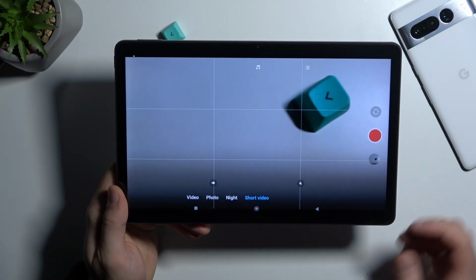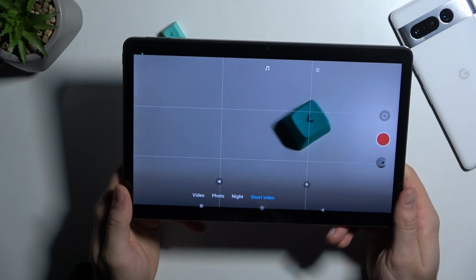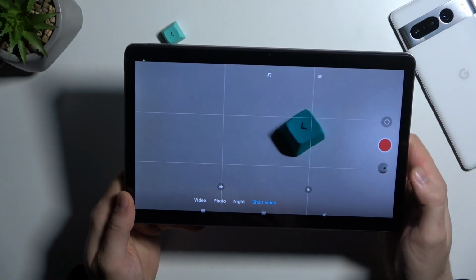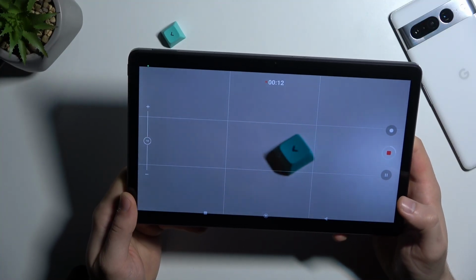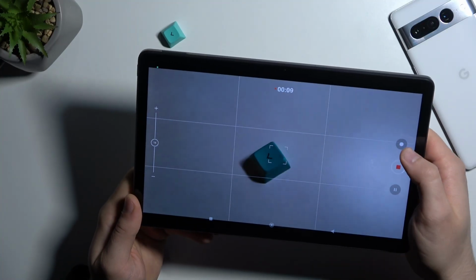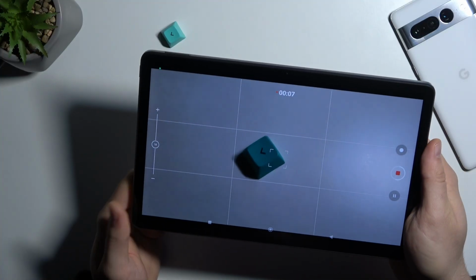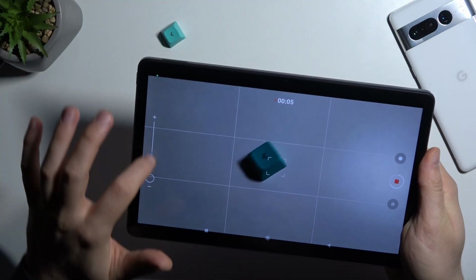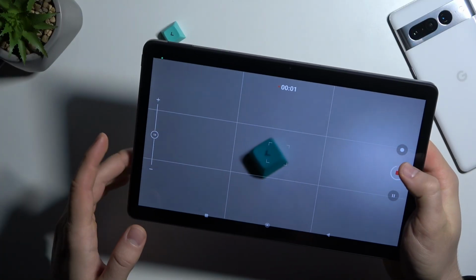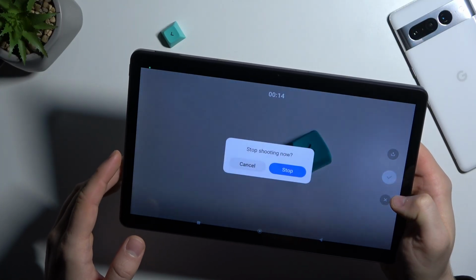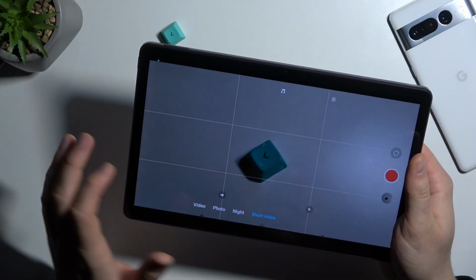We can find here also other modes, like the short video, and when we press the volume button, I mean the shutter, we can record a short video up to 15 seconds, and we can also take photos while recording or just simply zoom in and zoom out with this cool slider. Press the volume button, I mean the shutter, we can record.